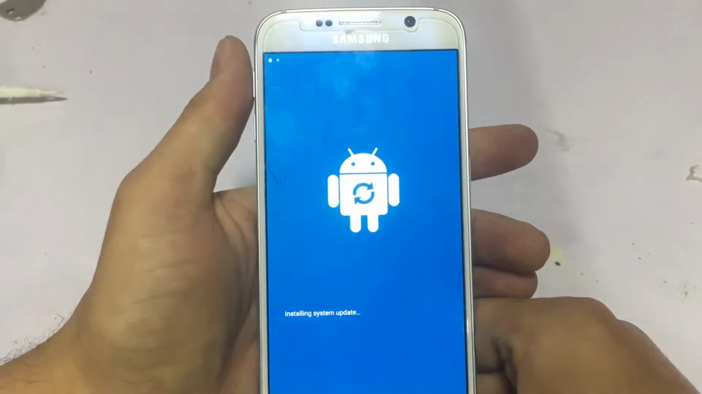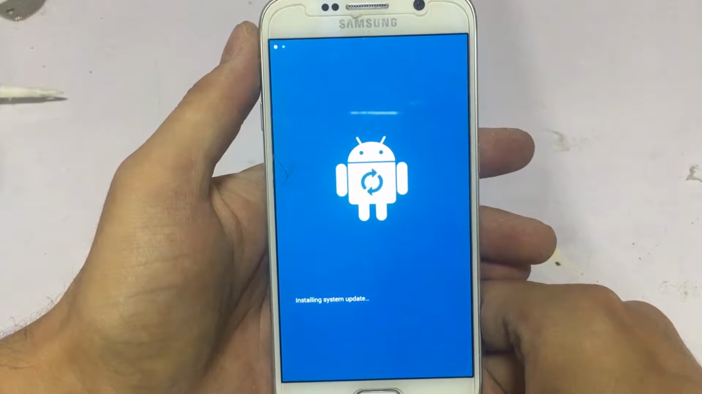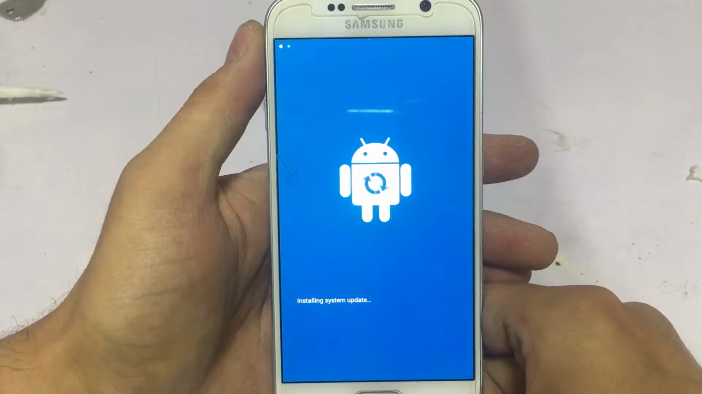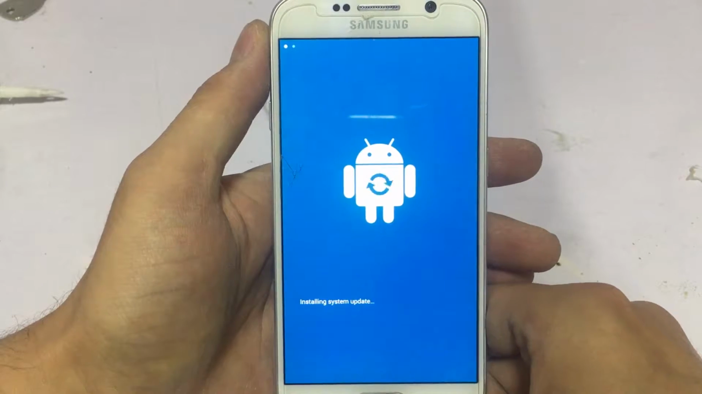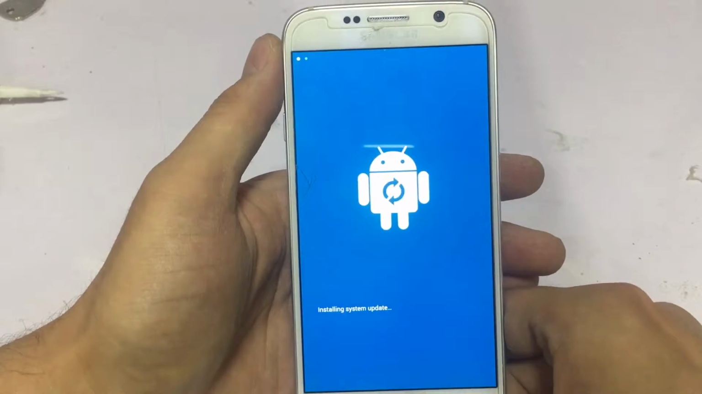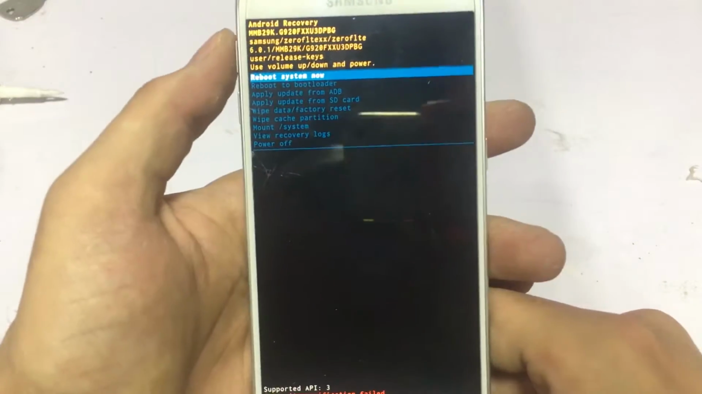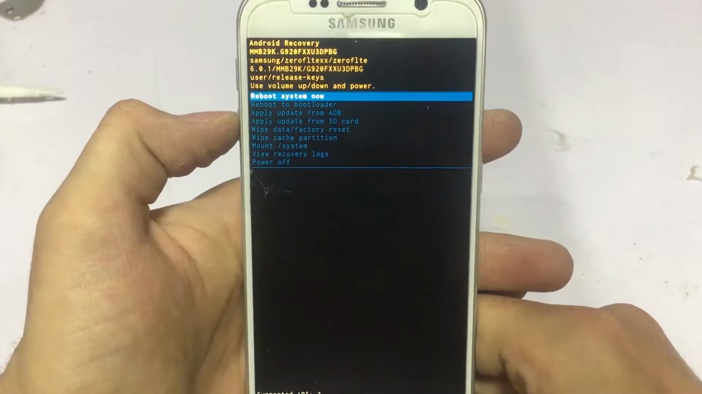And release it. And put it for a while, and this option will appear for you.